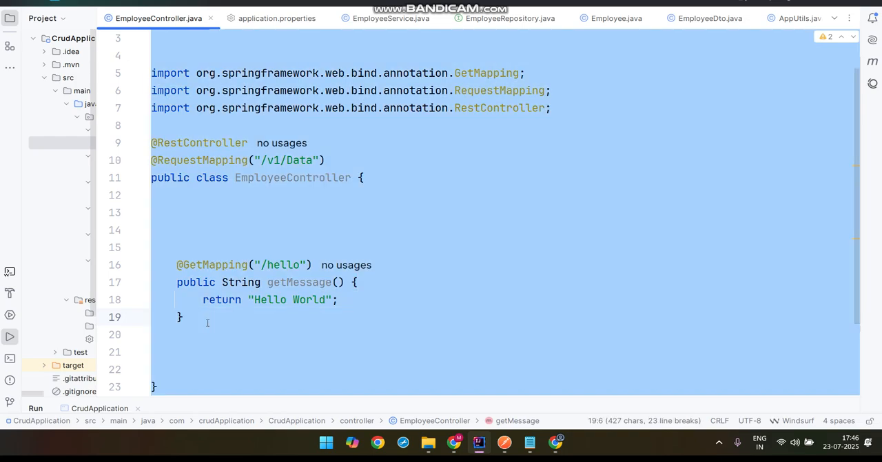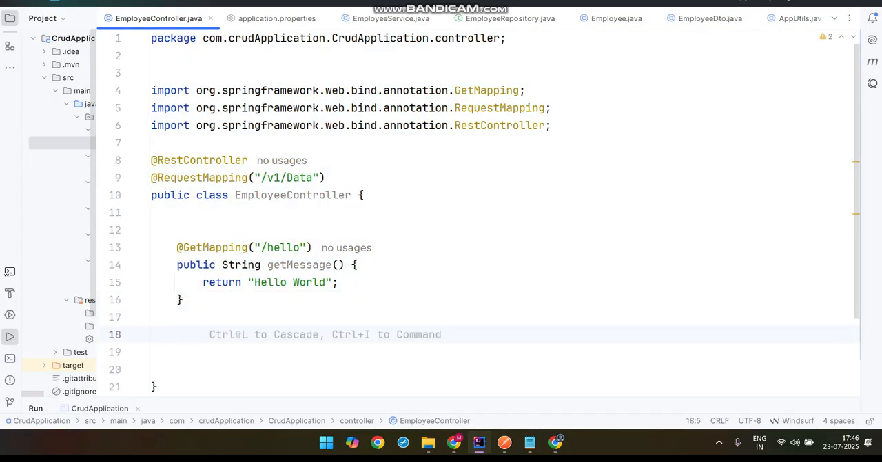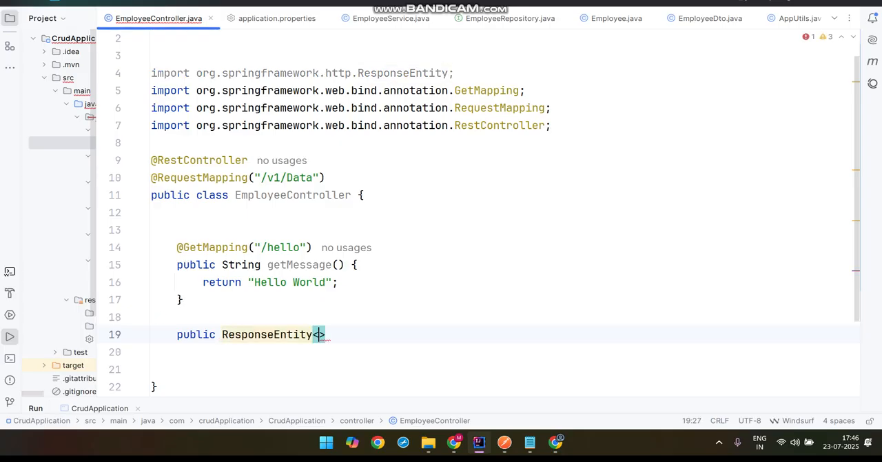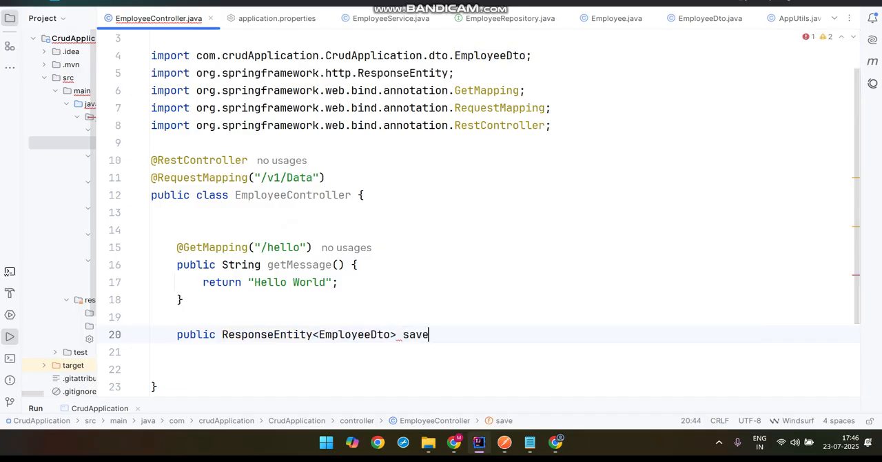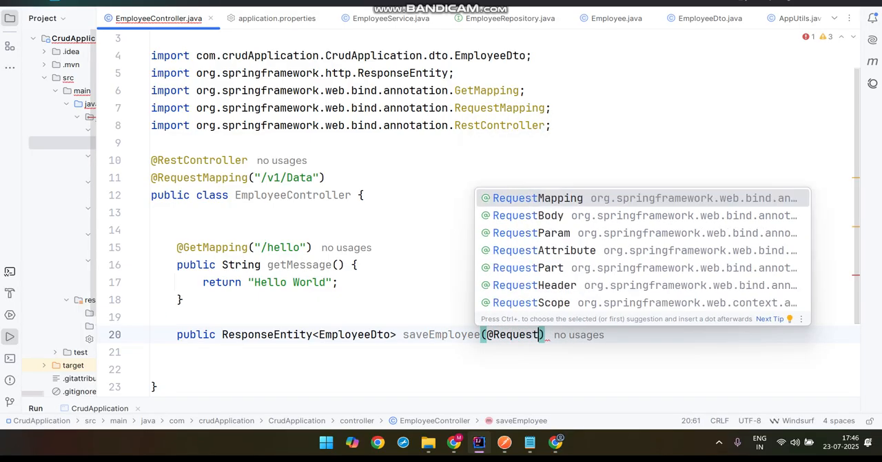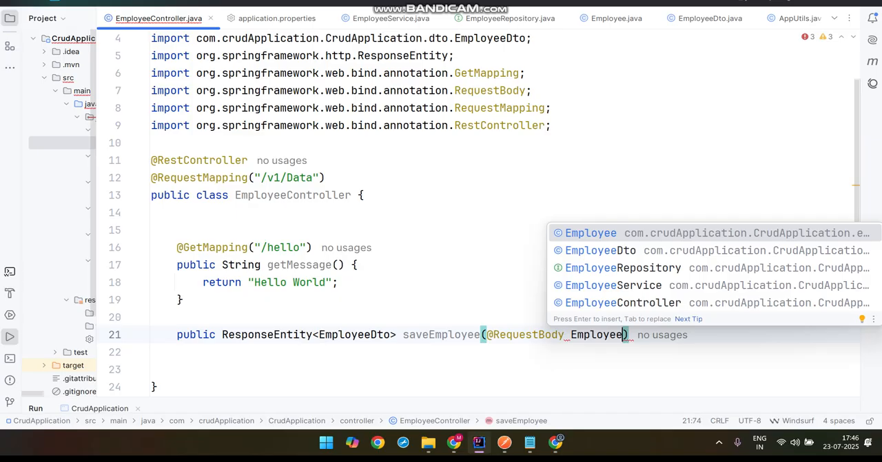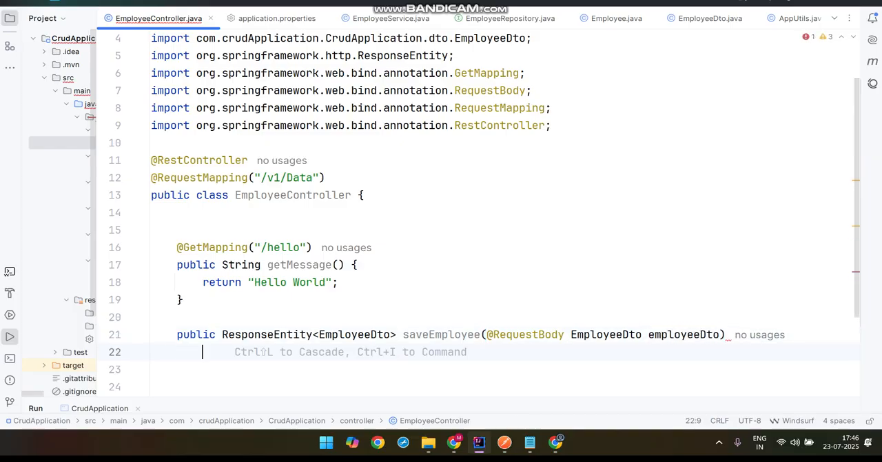Then Control L, just format it. Now we will be creating the post mapping, and for that we will be using ResponseEntity as the return type, passing the employee DTO, saveEmployee, and we'll be passing @RequestBody here. For saving we always use @RequestBody, as we are passing the whole employee DTO object, not the employee entity object directly, and employee DTO.